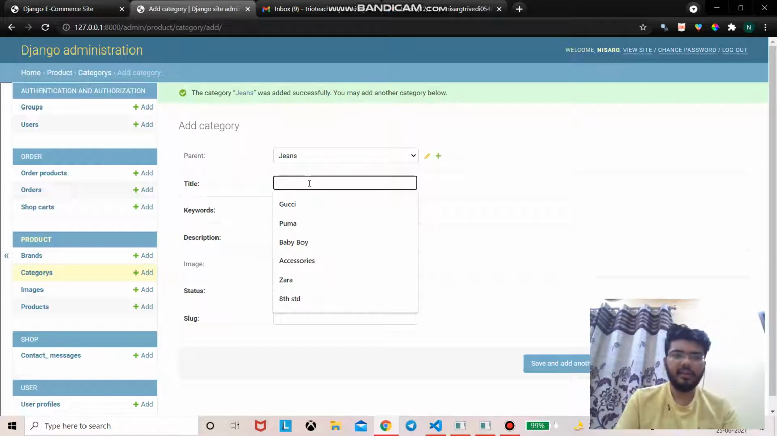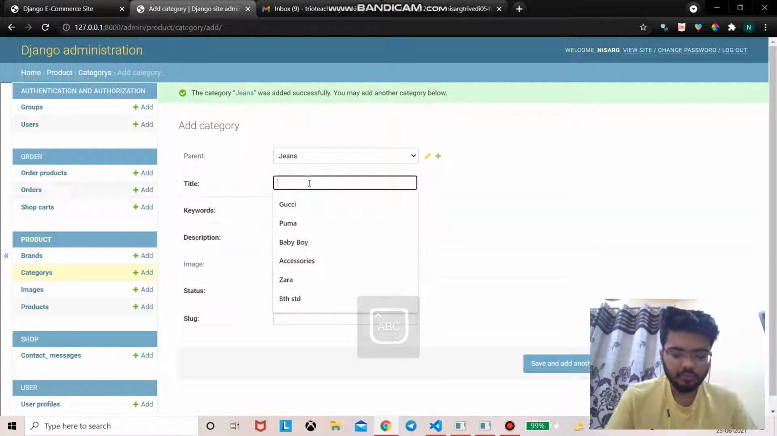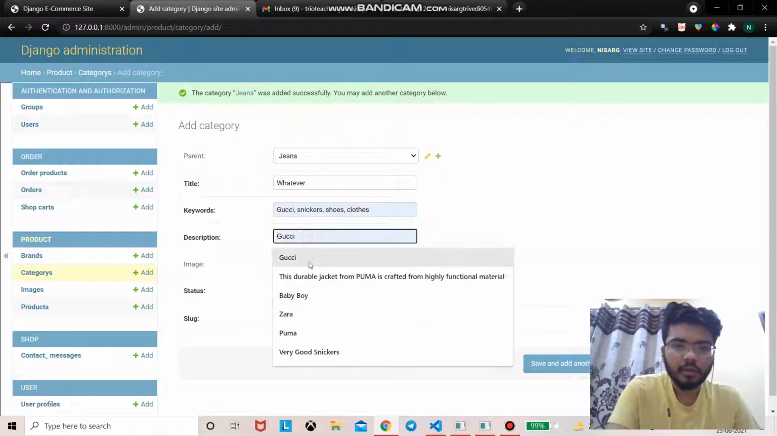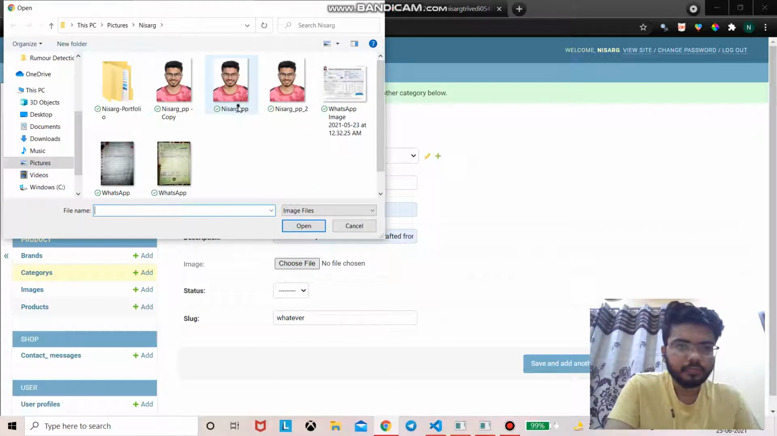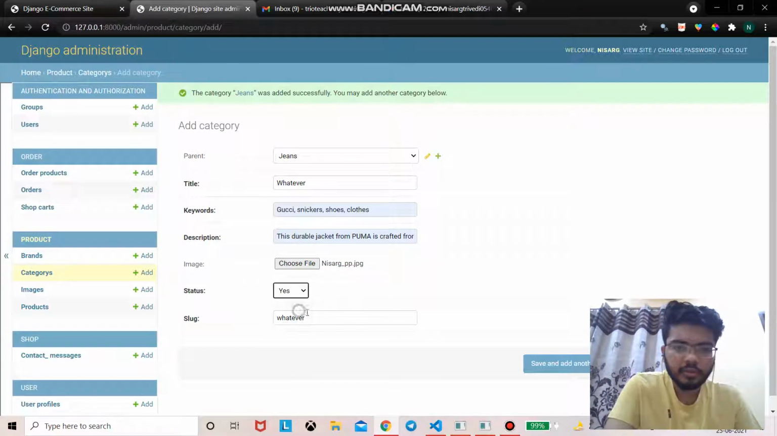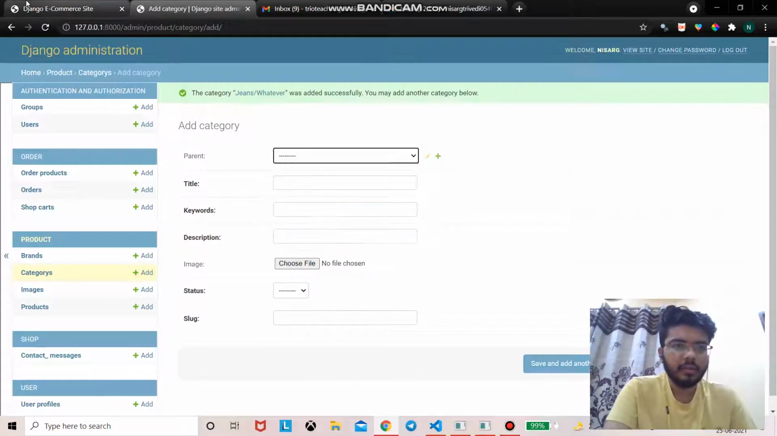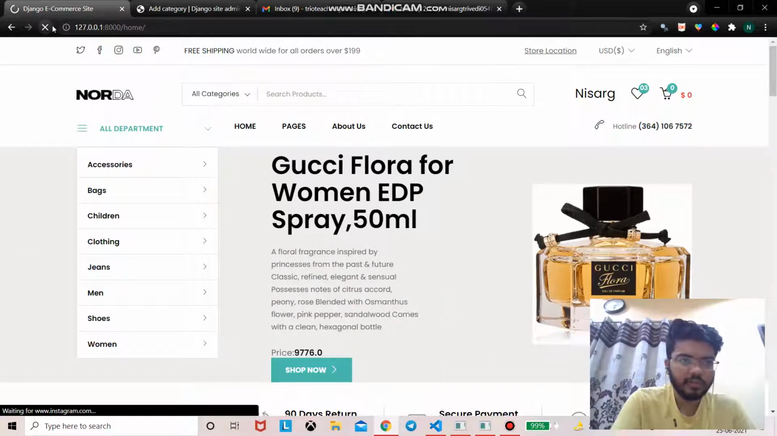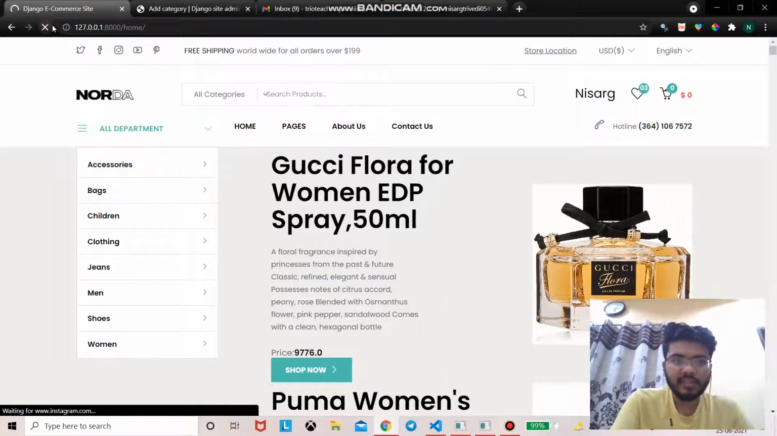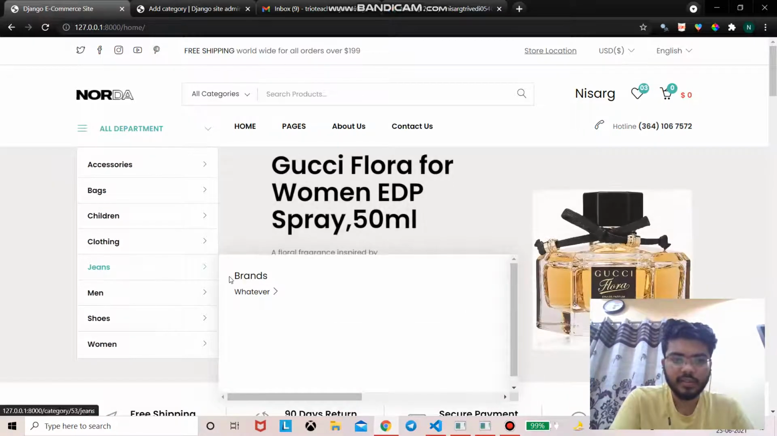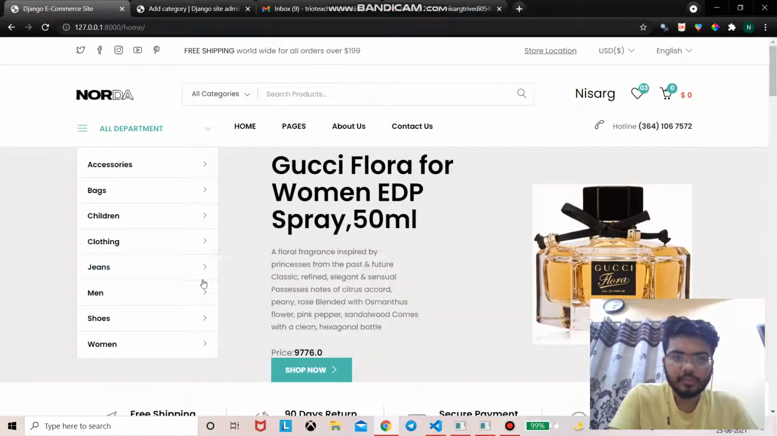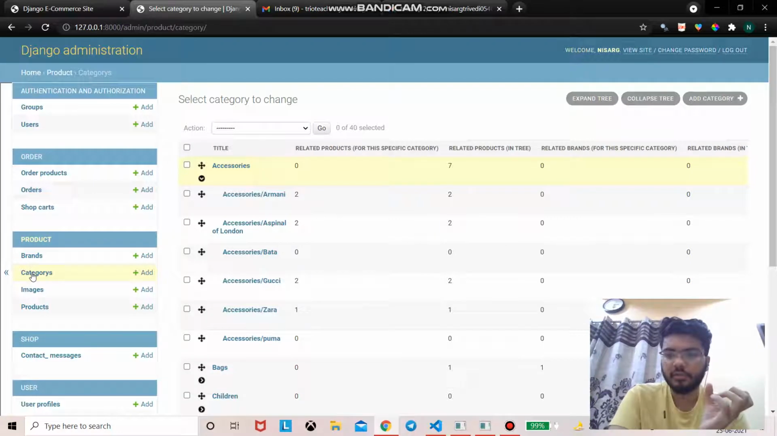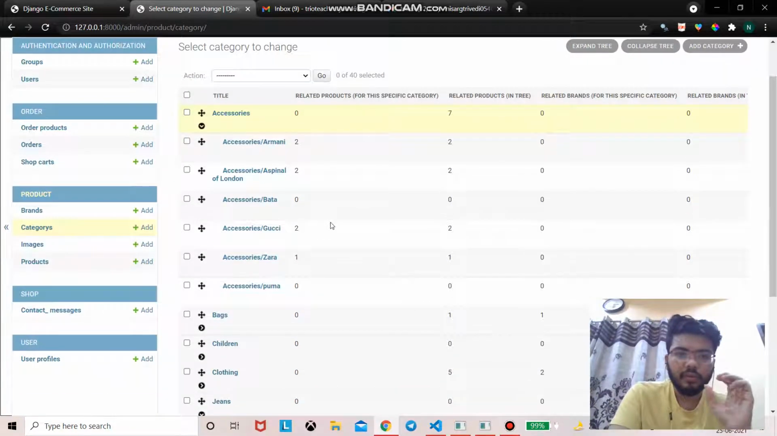Title, we give a title like whatever. And if we choose it, say yes, and 7 and another. So as we can see, if we refresh, we will have whatever is listed as a brand under jeans. So here you can see. So this was the main motto of having a particular efficient data structure, fulfilling this motto.